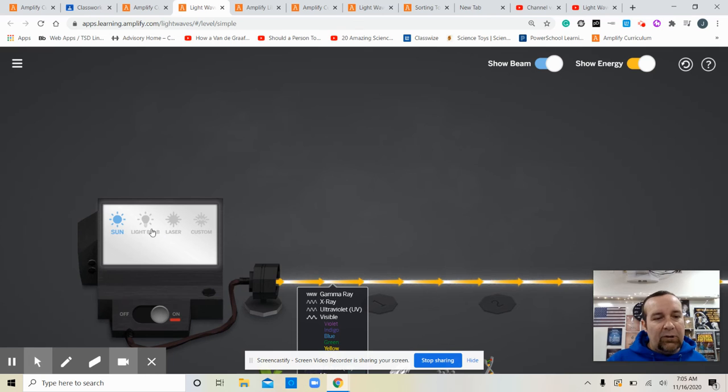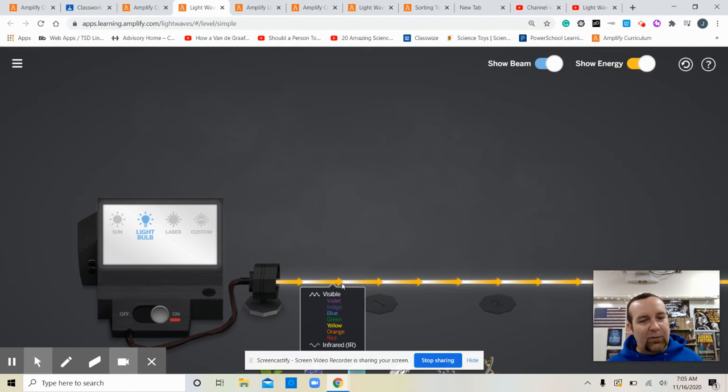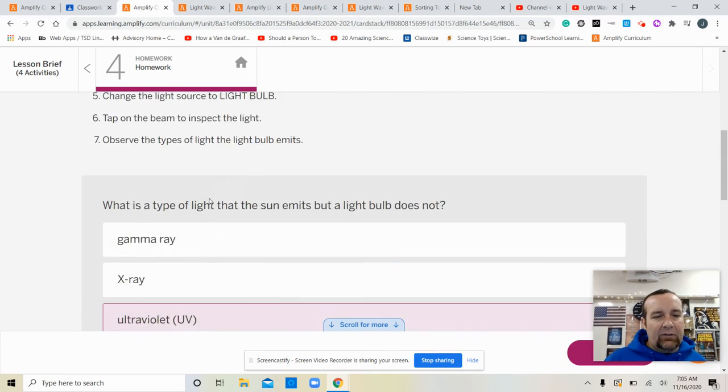Okay, so now we're going to do the same thing, but with the light bulb. And we're going to see infrared and then visible light. So we don't see gamma ray, X-ray. We don't see microwave or radio waves. Oh, we also don't see ultraviolet. So now that we know those things, we can go and answer these questions.